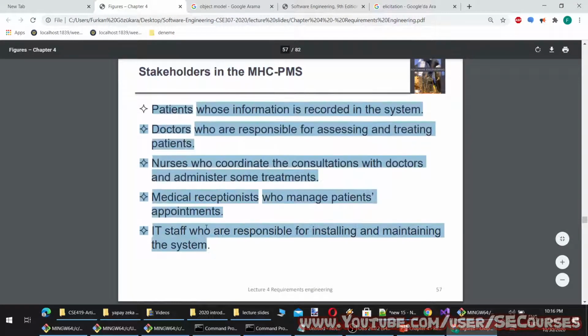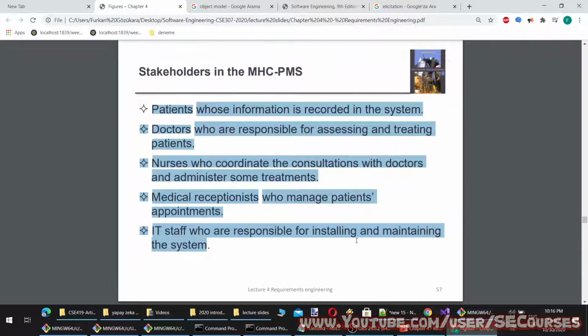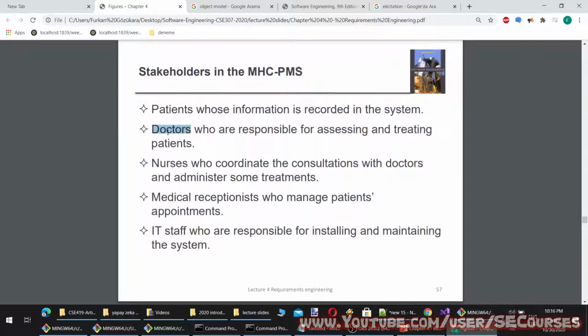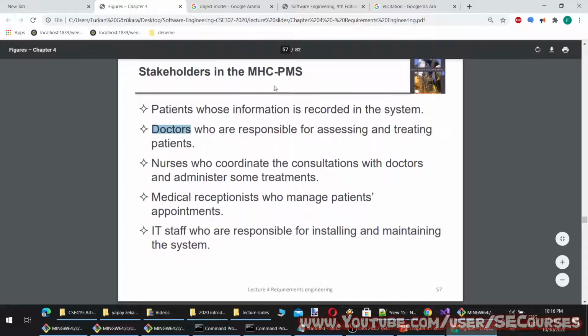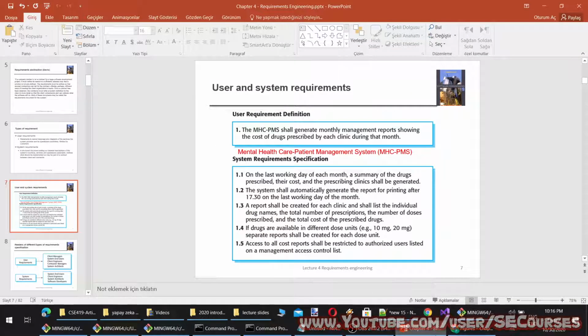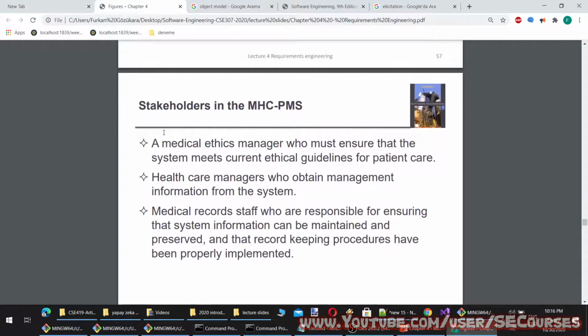Stakeholders in the MHCPMS. Patients whose information is recorded in the system, doctors who are responsible for assessing and treating patients, nurses who coordinate the consultations with doctors and administer some treatments, medical receptionists who manage patients' appointments, IT staff who are responsible for installing and maintaining the system. So you see there are many stakeholders in the mental health care patient management system, and there are even more.